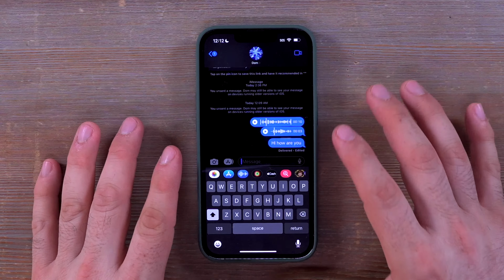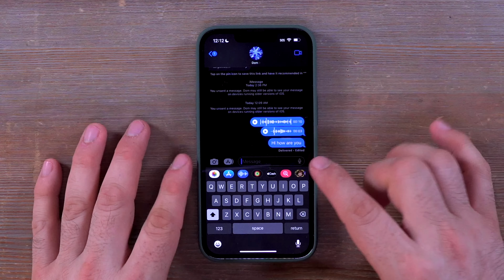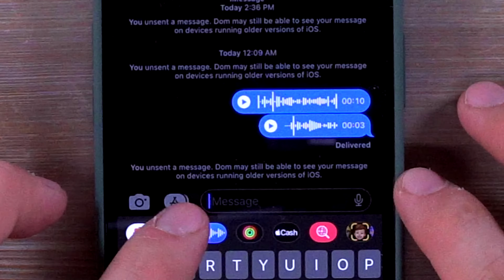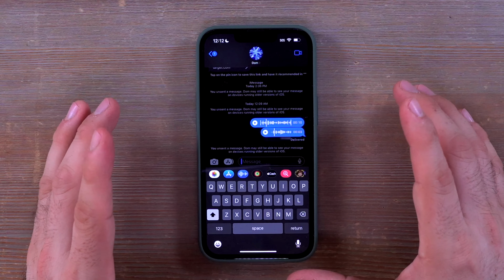Now, if the person is not on iOS 16, they do not see that edit. And furthermore, if you want to unsend the message, undo send, you can see it says in very small text that if they're on an earlier version of iOS, they may still see the message. So definitely keep that in mind when you're trying to unsend stuff.